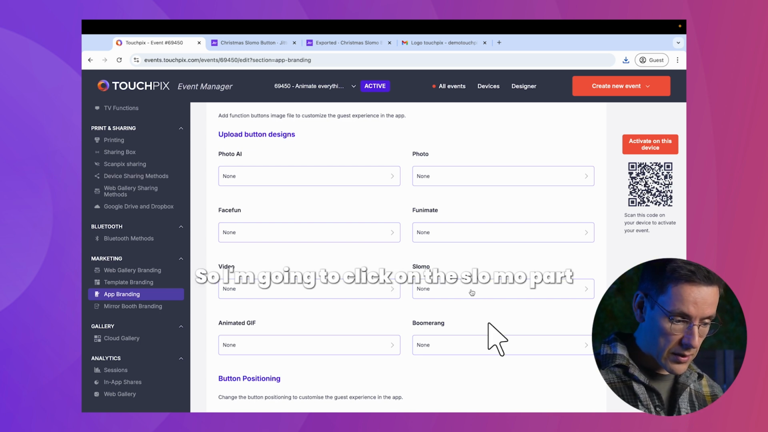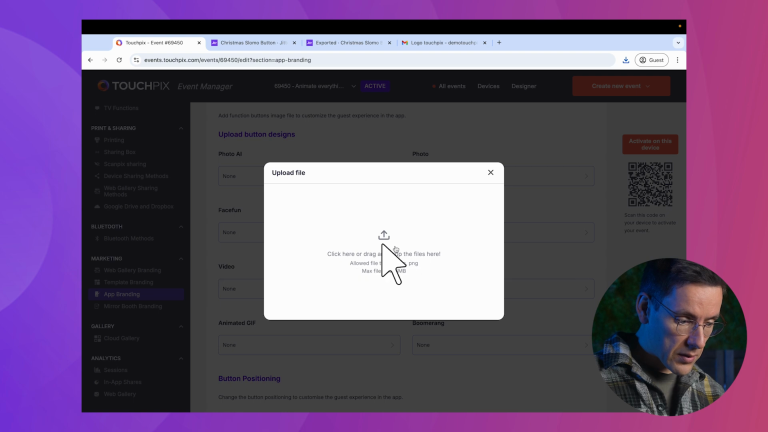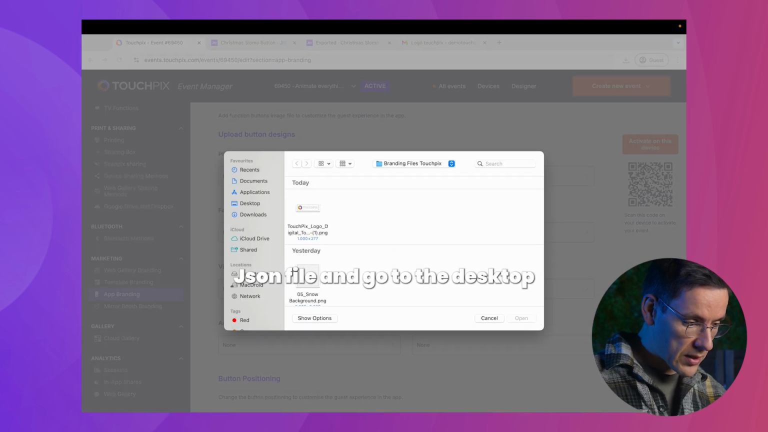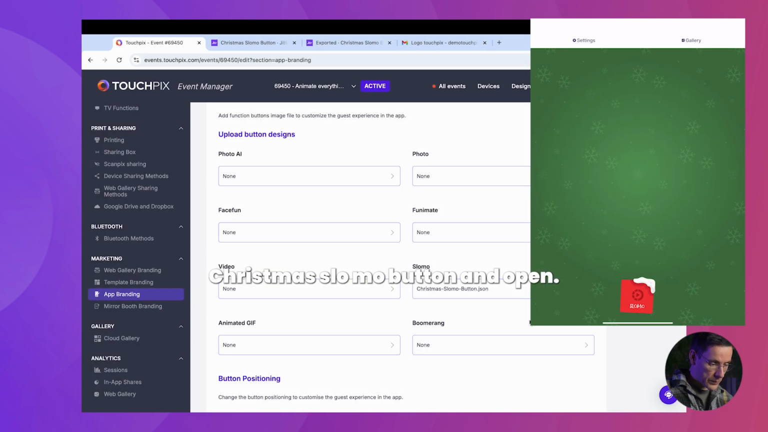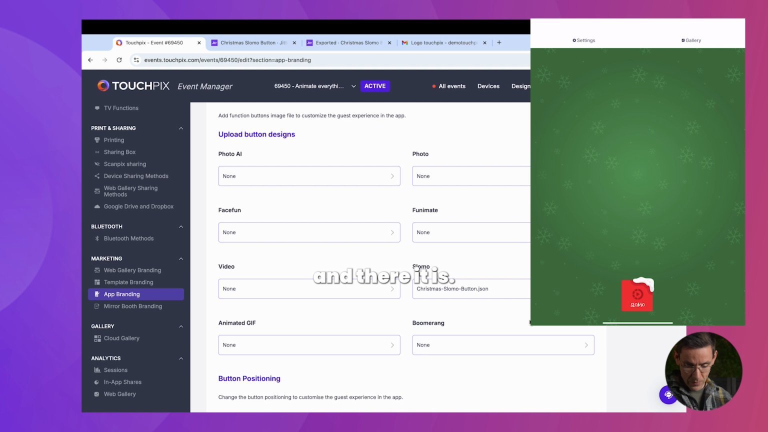So I'm going to click on the slow-mo part, and I'm going to upload this JSON file. I'm going to go to the desktop, Christmas slow-mo button, and open. There you go. There it is. So now you can see it's animating to the side, and it goes back. Wonderful. So you've created your first piece of content. You can find all the files that I use in this video in the description below.